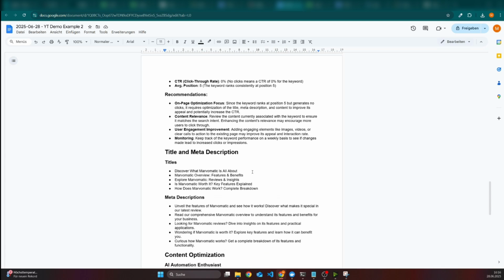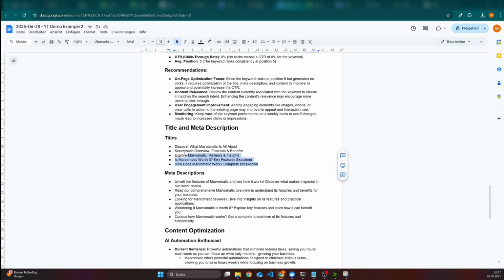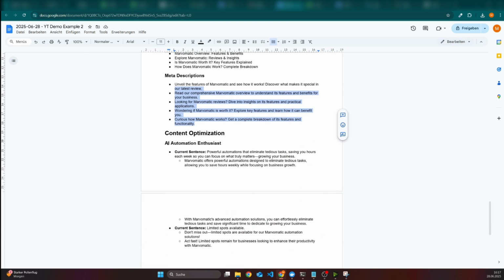And now comes, in my opinion, the most important part. It's the optimization of the article. So in terms of the title and meta description, here are a few examples of what other alternatives you can use to update this article. So as you can see here, 5 titles, 5 meta descriptions, but this is also configurable in the workflow itself. And then we have also the part on how to optimize it in terms of updating the content itself.